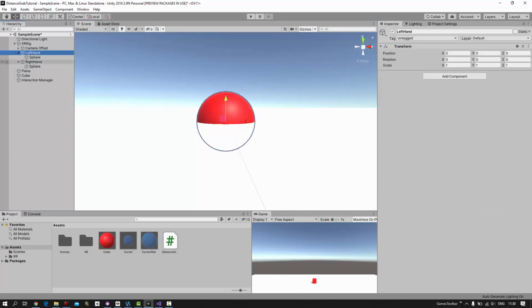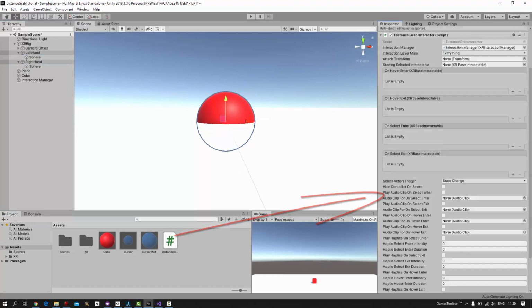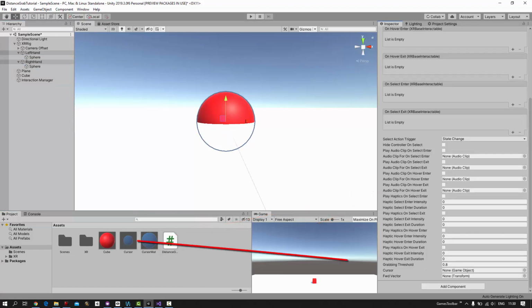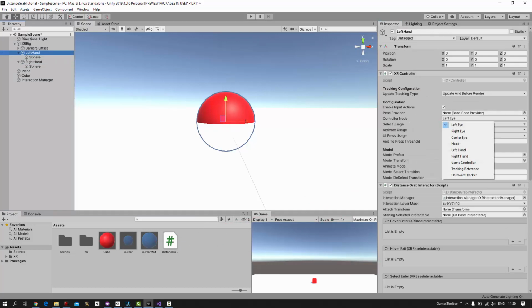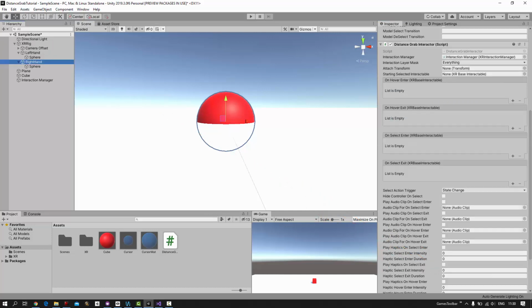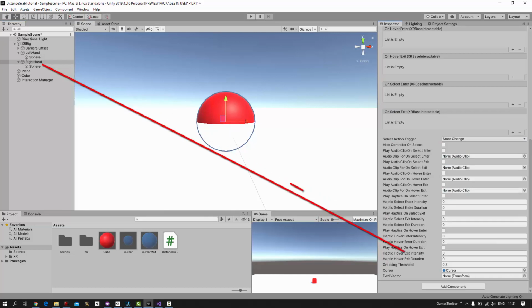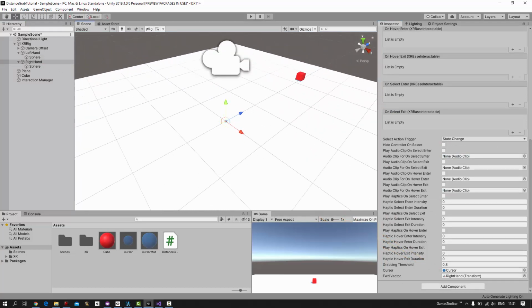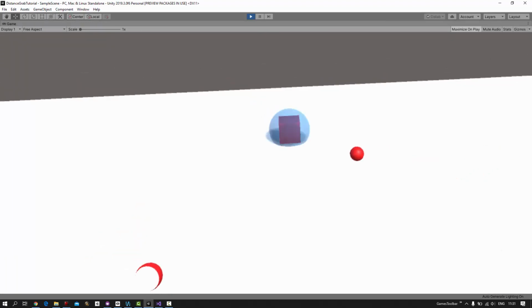We're gonna make them red and then I'm gonna be dragging all the stuff in. First of all, the distance grabber, and then I'm gonna set up the forward vector and the cursor for each of them. And make sure you remember to set up the left and right hand for each controller. And that's it, we're done. We're now able to go in VR and just point in the general direction of a cube, grab it, throw it around, and just have fun with it.